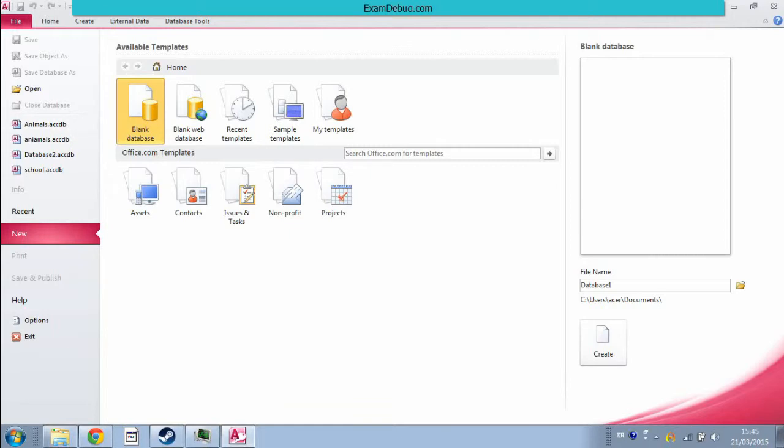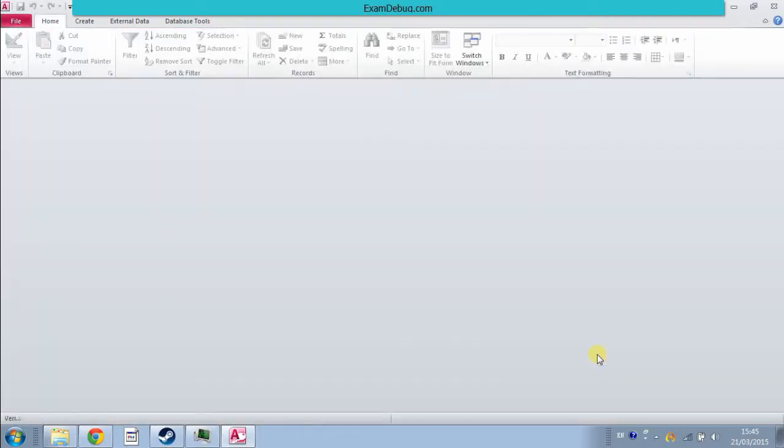Today we're going to be looking at how to import CSV files into our database. This is really important if you're doing the IGCSE exam, because they almost always have a section where you're going to have to import a CSV file. So let's start with a blank database, and we can give it any name. I'll just keep it as database1 for now, and create.